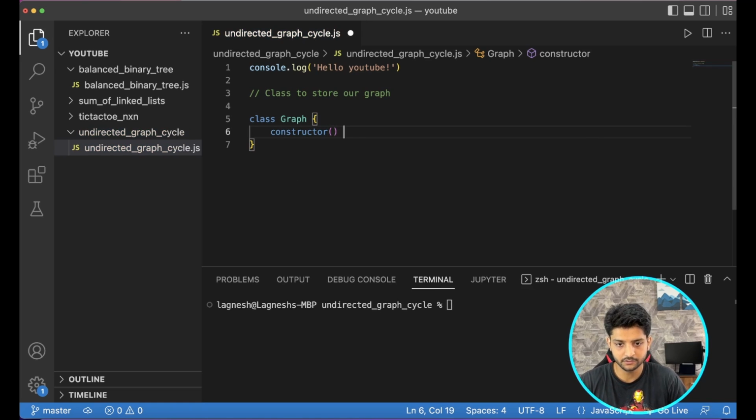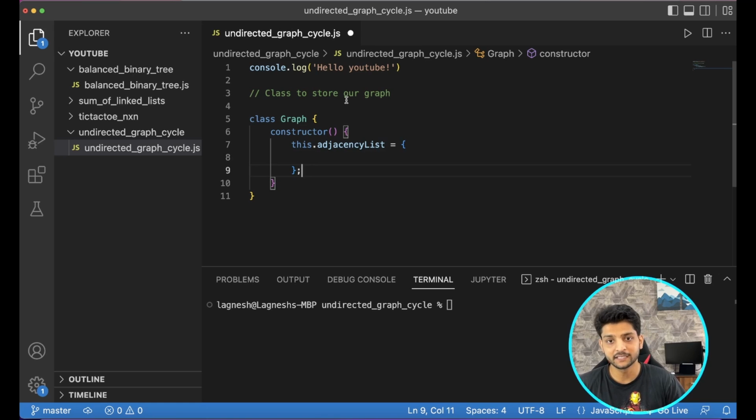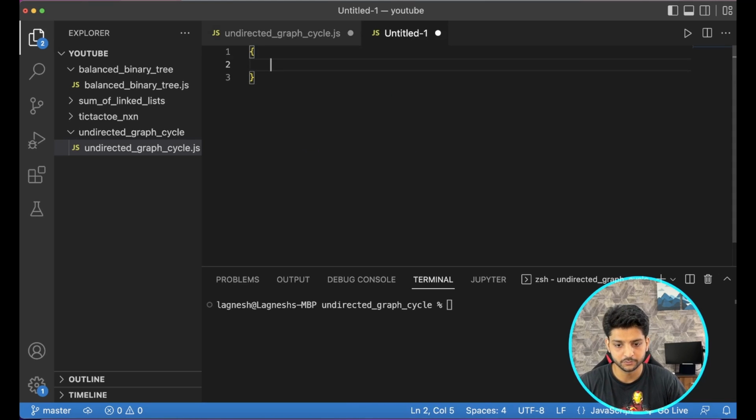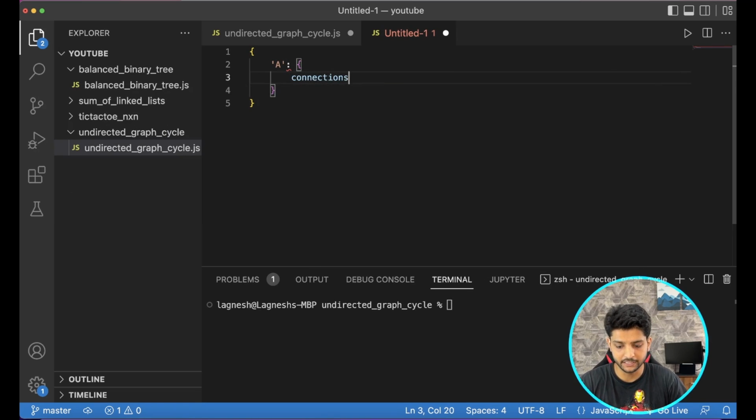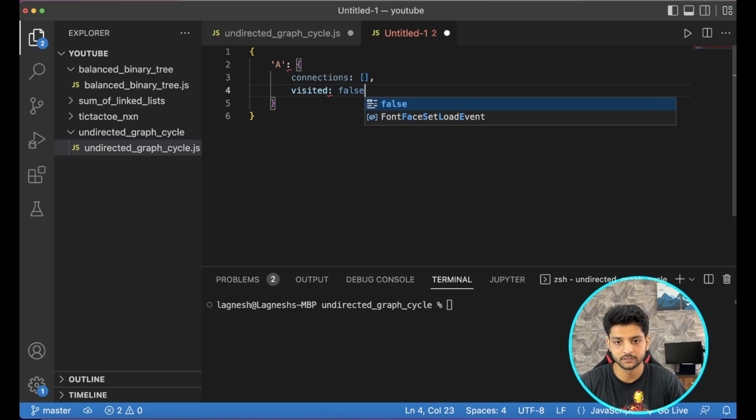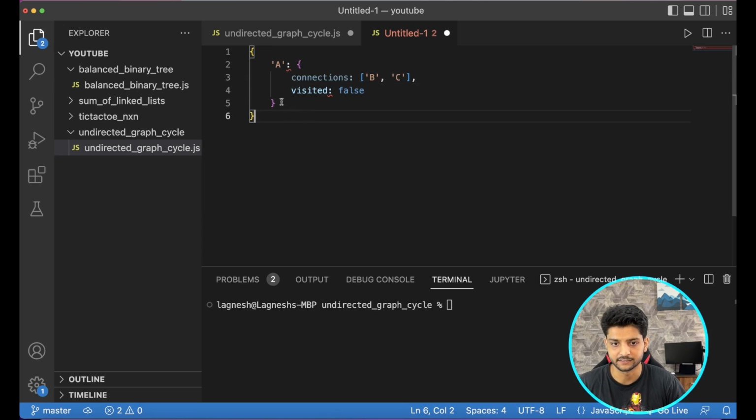So I'll just create a constructor in which I'll initialize the adjacency list as a blank object. Now we're calling it list, but we're still using an object to store the information because the kind of entries that I'll have in this object will be in this format. For each entry, I'll have the node, like A is one node. Then we'll have connections, which will be an array of all the nodes that A is connected to. Then we'll have a Boolean visited, which can be true or false based on whether we have visited the node or not. So A can be connected to B and C. This is how we'll be storing our graph as an adjacency list.